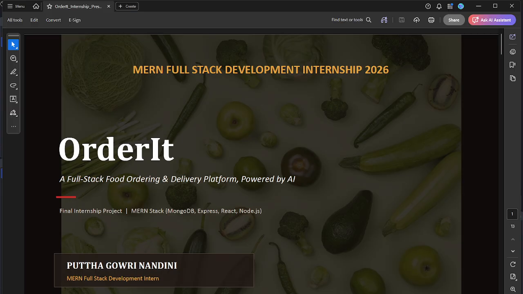So the project is OrderIt, which is a full stack food ordering web application built using the MERN stack technology. It allows the users to browse restaurants, order food, make secure online payments, and manage their orders. Along with these features, I also integrated AI functionalities to enhance the user experience.